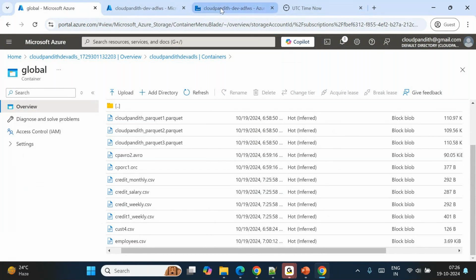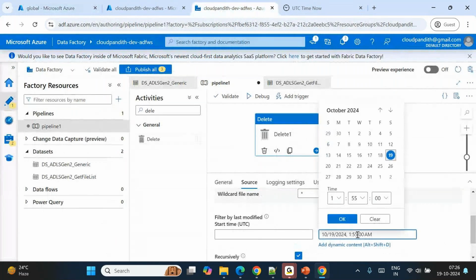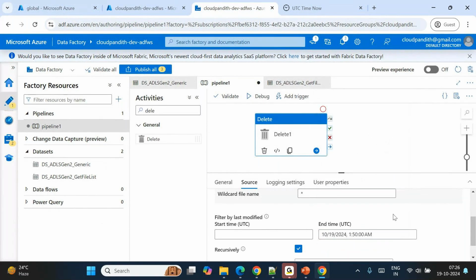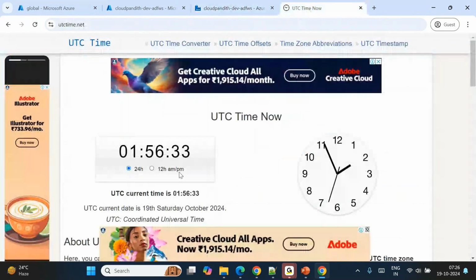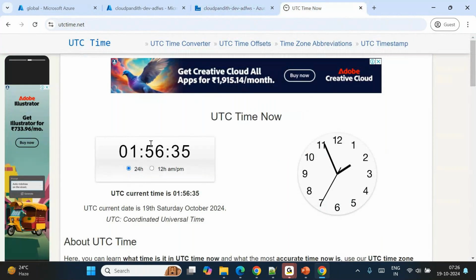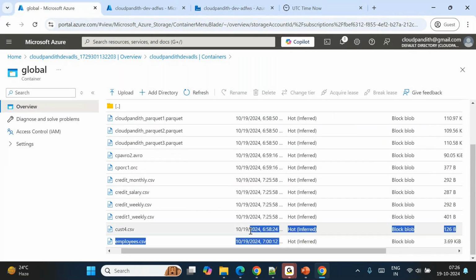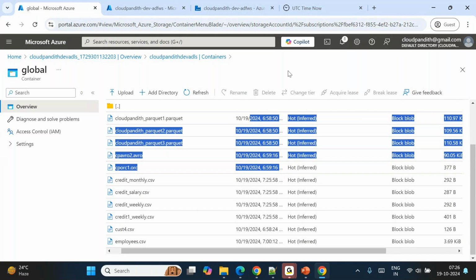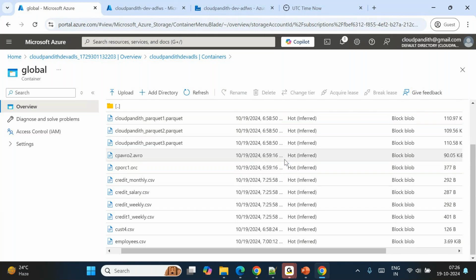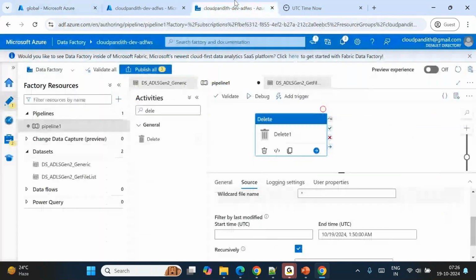But I want to delete the files, and to avoid confusion, let me put it as a simple 1 o'clock 50 minutes. Before 1:50 UTC means before 7:20 local time, whatever files arrived, all those files are going to be deleted. All these files came before 7:20, so all those files are going to be deleted now. Yes or no?